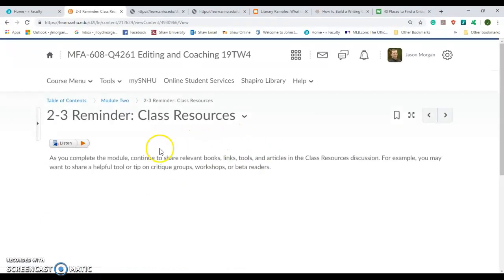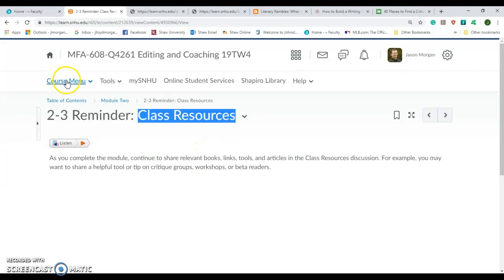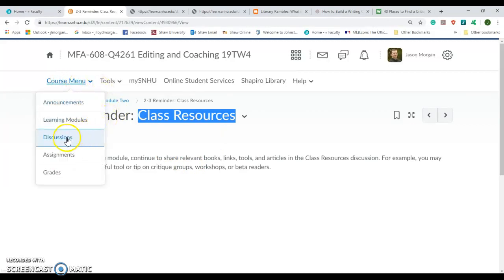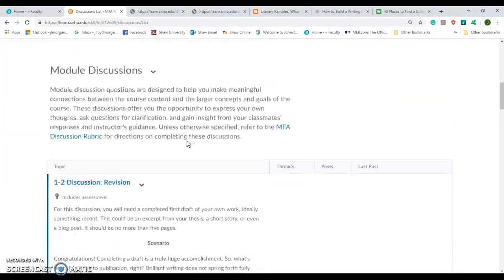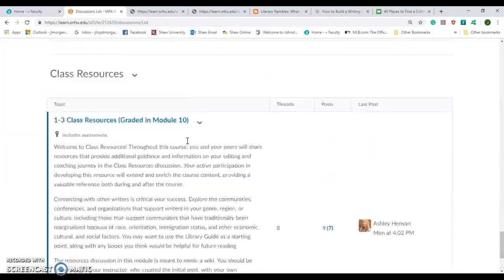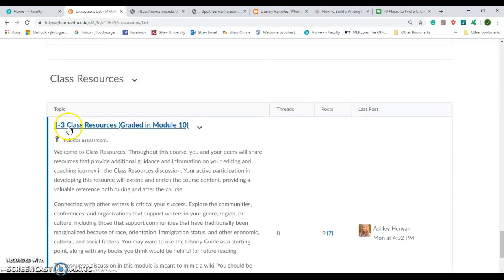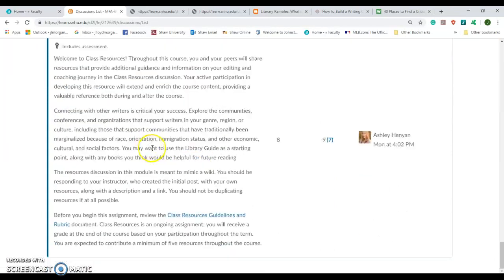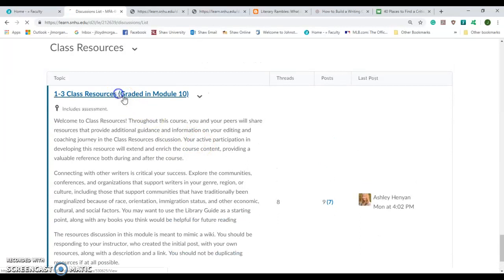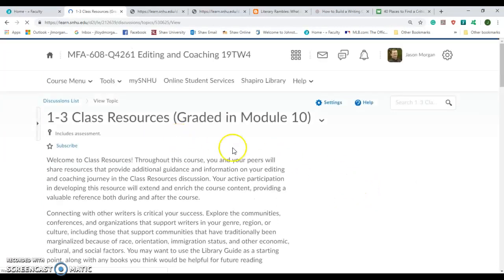And then lastly for module 2, we are going to keep working on the class resources. This is something that we started back in module 1. Okay, so again, to get to that, you go to course menu, you go to discussions, and you scroll all the way to the very bottom. Class resources. This is our wiki. This is where I had posted the videos, and you can see that people have already posted things.